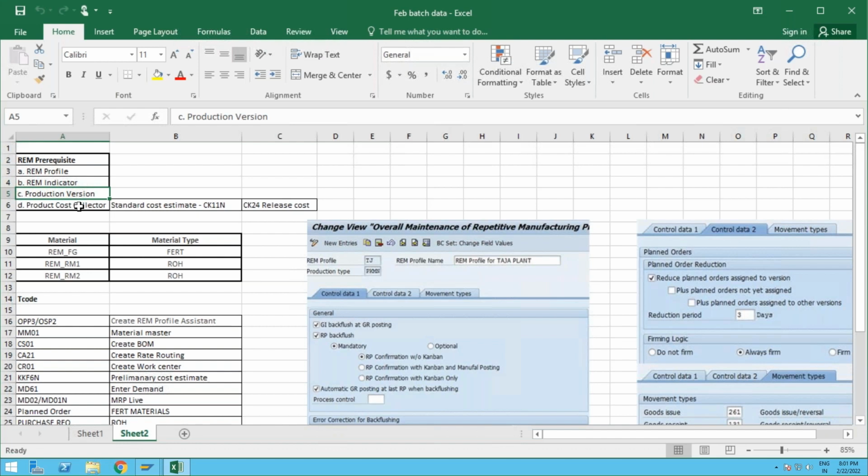And then we should have a product cost collector. Repetitive manufacturing does not have a production order. So the confirmations will happen on planned orders. We will see how. In discrete manufacturing, whatever cost you are incurring is settled to the finished product. Here we don't have the production order, so it will be settled to the production cost collector, or we also call it PCC.